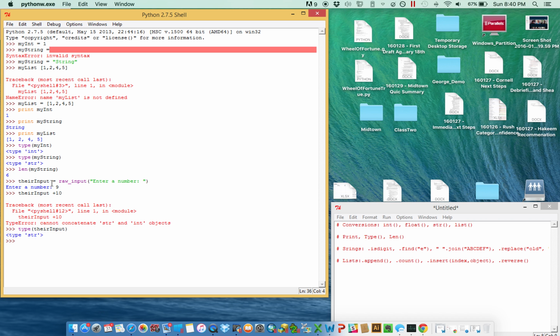You can imagine a script where you're asking someone to enter a number between 1 and 10 that you eventually want to add to things later, and so you need to turn it into an integer. That's the purpose of something like this. I could say int of their input. Their input is now going to equal what it used to be, but turned into an integer. Now if I ask for the type of their input, I can see that it is an integer, because I just turned it into one. So now their input plus 15 will give me 24, because they put in 9 plus that.